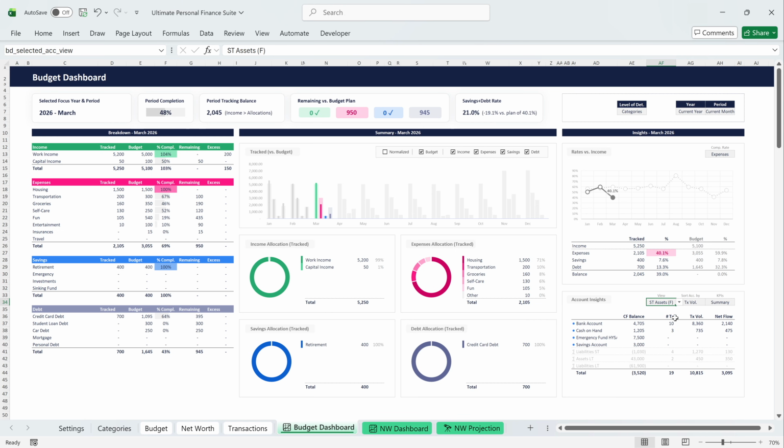For each account and group, this section displays the cash flow balance, the number of transactions, the transaction volume, and the net flow in the selected period. But only if we have summary selected in this KPIs dropdown. When we change that to movements, the columns display the full budget context in one condensed view, showing us the net cash flows associated with income, expenses, savings, debt, and transfers.